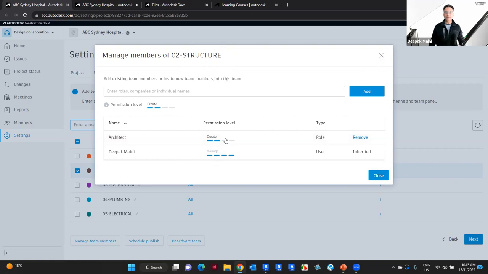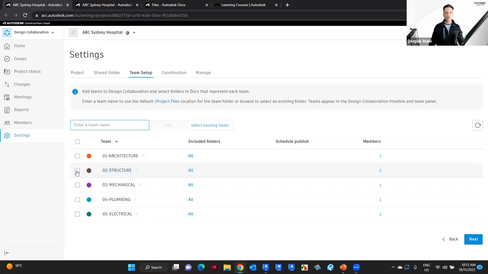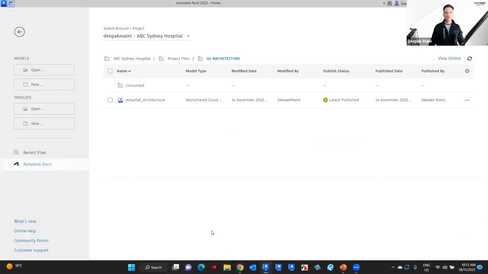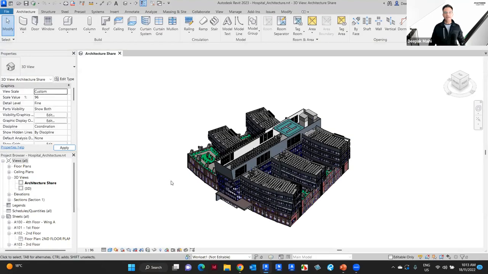Now with this create permission added to the structure folder, when I go to Revit, from the ABC Sydney Hospital, I'll open the architecture model. Now, once I've opened the architecture model, when I'm linking this model, let me just move this out of the way.